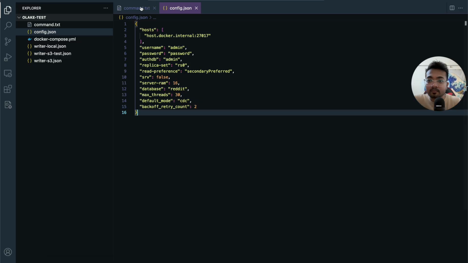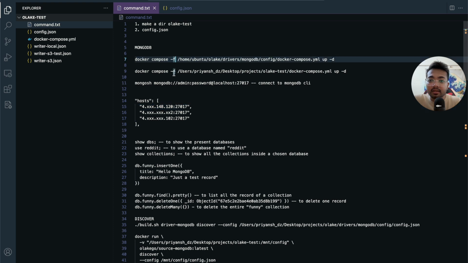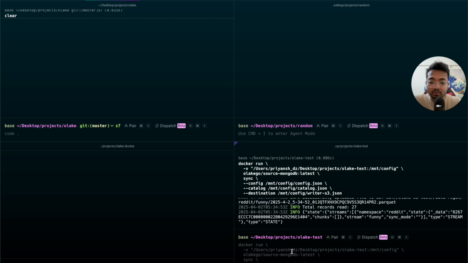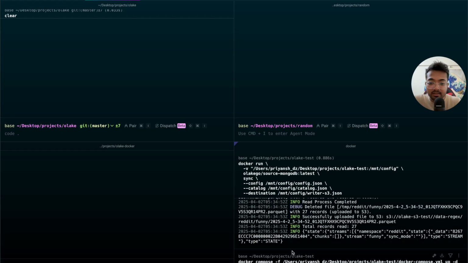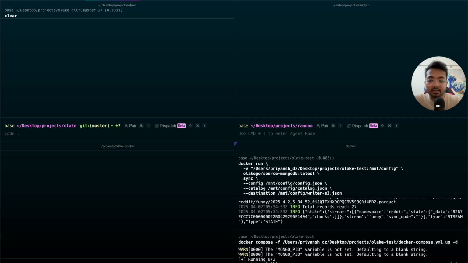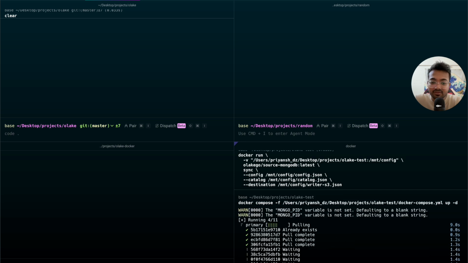We go back, go to command, and this should be the command, because I am currently inside users, Priyansh TZ, desktop, projects, OLake test, and this is docker compose.yaml, so I need to up it. Let me go back, and great. So it's currently pulling some information. This should take around 10 to 15 seconds depending upon the network configurations that you have. If you're doing this for the first time, it will fetch some images, else it will just start your container in a couple of seconds.